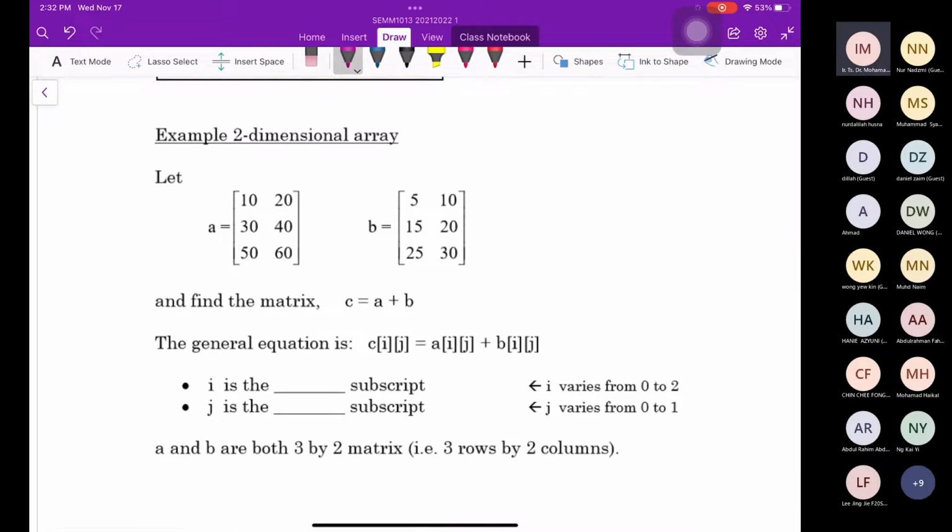Okay, the last one is 2-dimensional. This is the matrix. I believe all of you know the concept of matrix. Yeah, we have row and we have column. So where is the row? Row is, this is row.